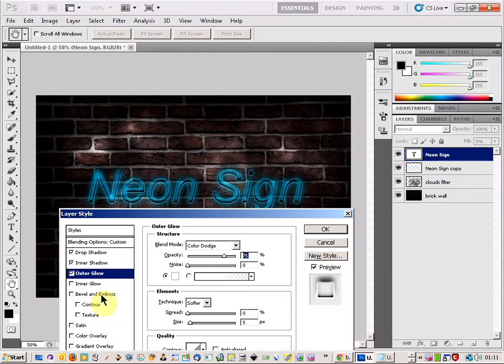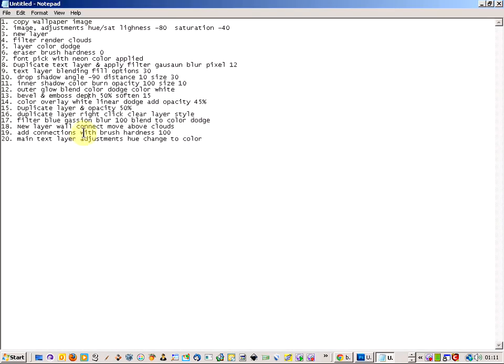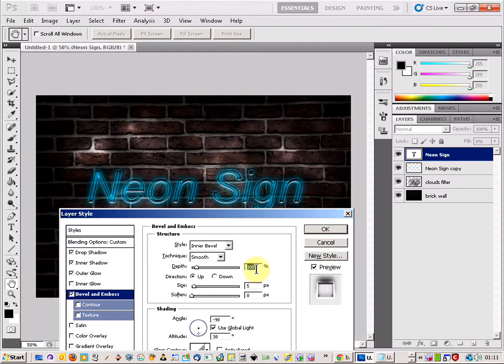And then we go down to the bevel and emboss section. Now here you need to change the settings to depth of 50, and soften should be at 15, and then we can OK that.